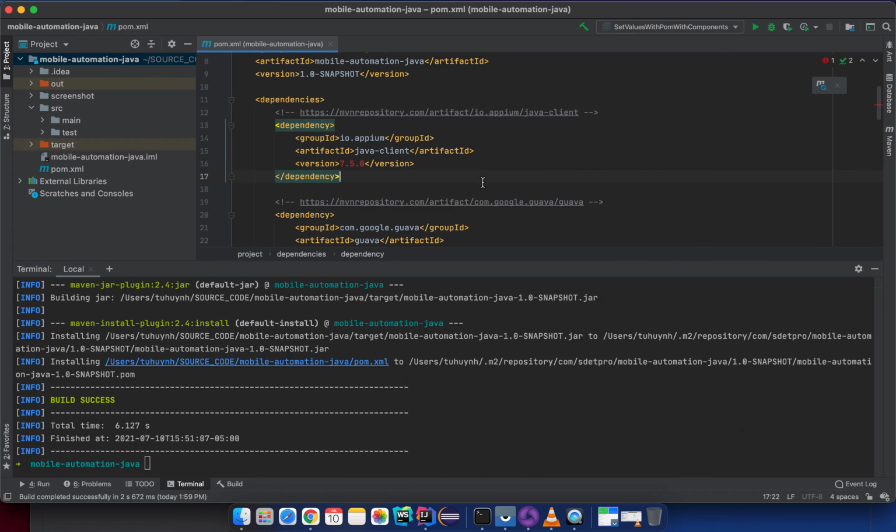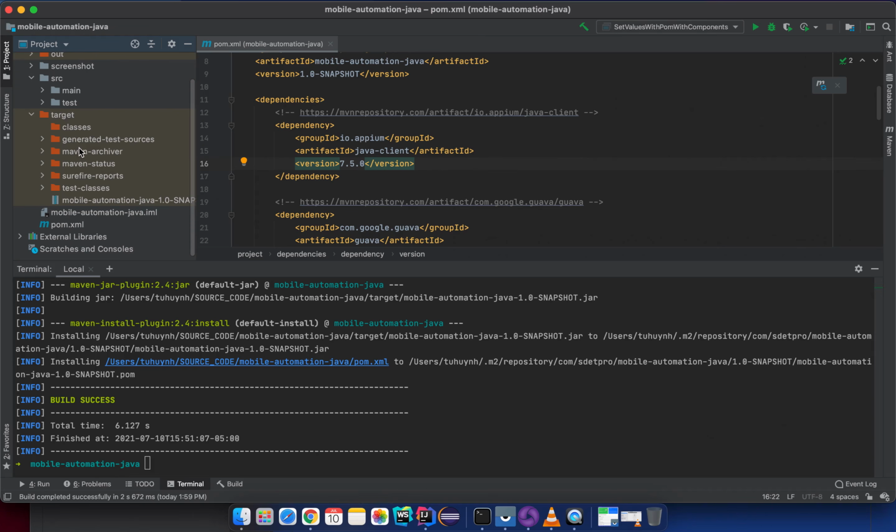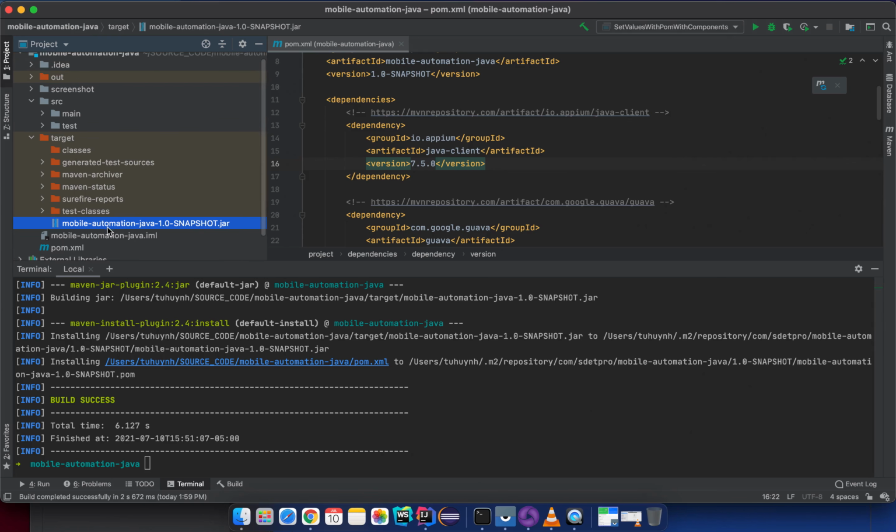Okay, everything is just perfect. Don't worry about the rest here, it just disappears now. After you do it, you can see the target directory here. Everything is built for our project, and this is the jar file of our automation test project.